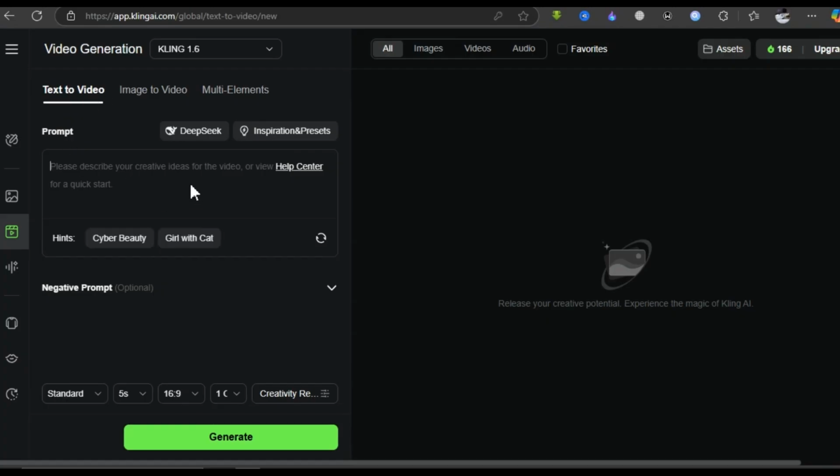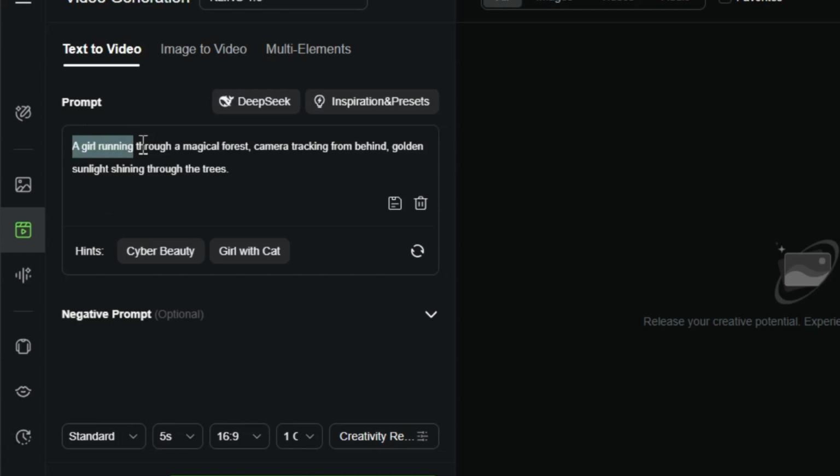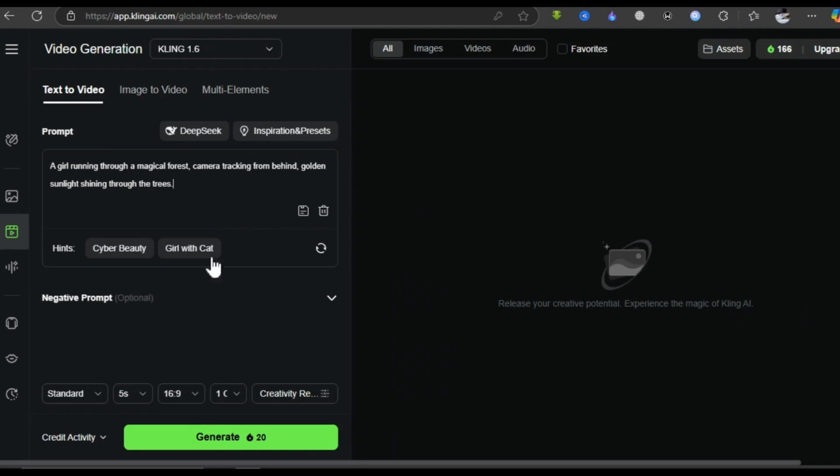Once you're in, you'll see a prompt box like this. This is where you type in the details of the video you would like to generate. For example, a girl running through a magical forest, camera tracking from behind, golden sunlight shining through the trees, and hit generate and allow Kling AI to do its magic.